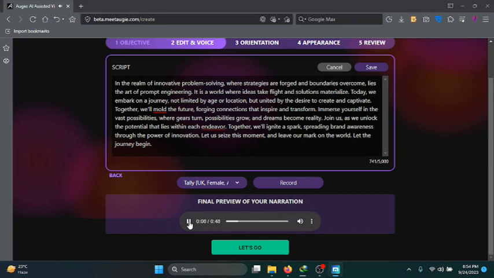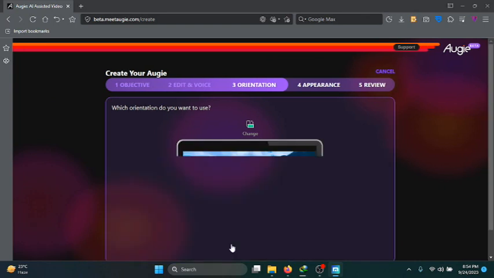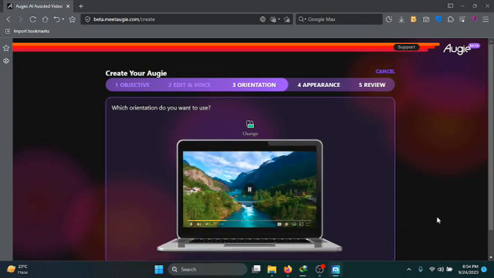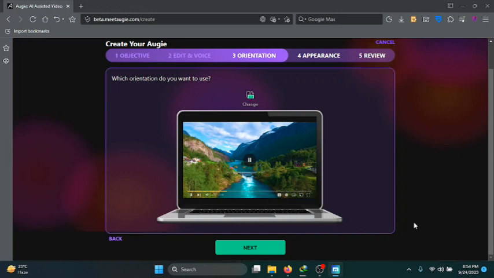If you like the voiceover, click the Let's Go button. Now select the orientation and click Next.